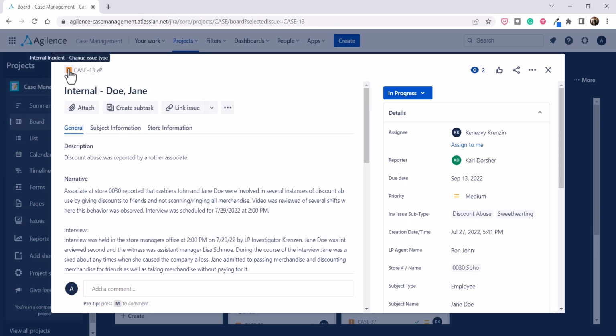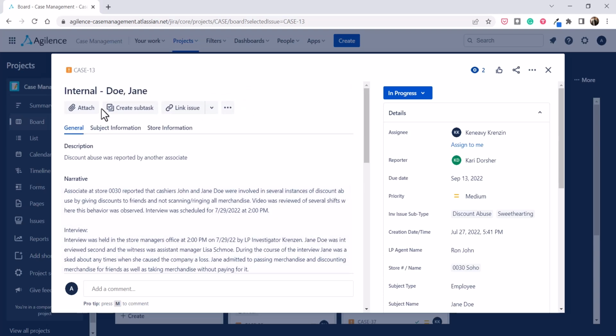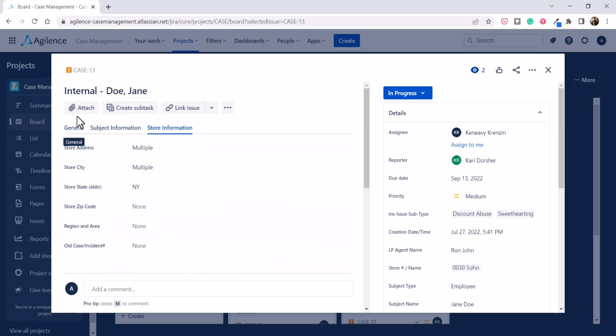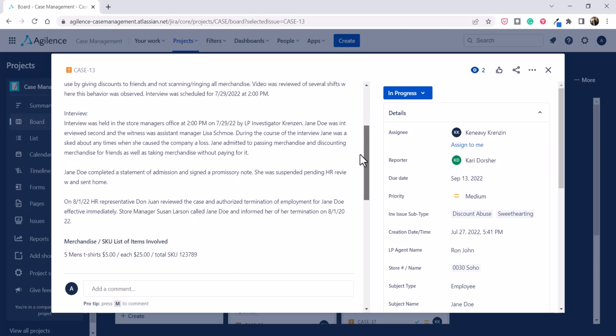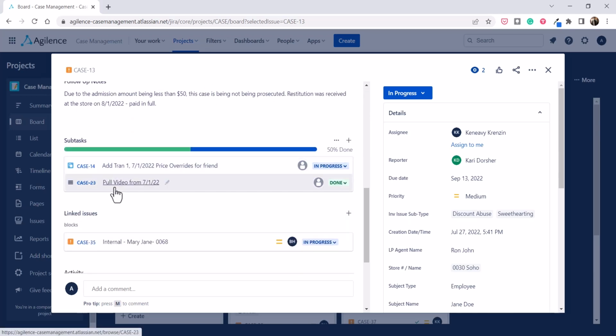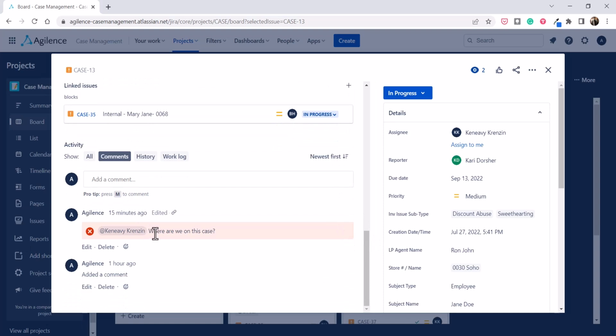Here in case 13, we see we have an internal incident. We can attach a file, add a subtask, or add to the information we see below. In our General tab, we have an overview and a narrative for this case. We can even see the subject information and store information organized neatly into additional tabs. At the bottom of our screen, we see two subtasks, one already completed and one as a transaction notification. Below, we see our comments and our history for the case.